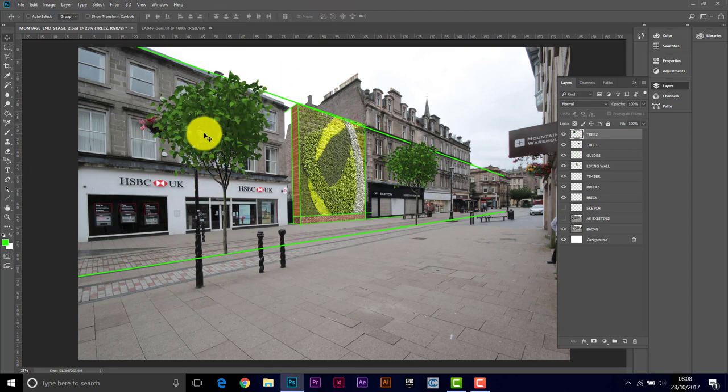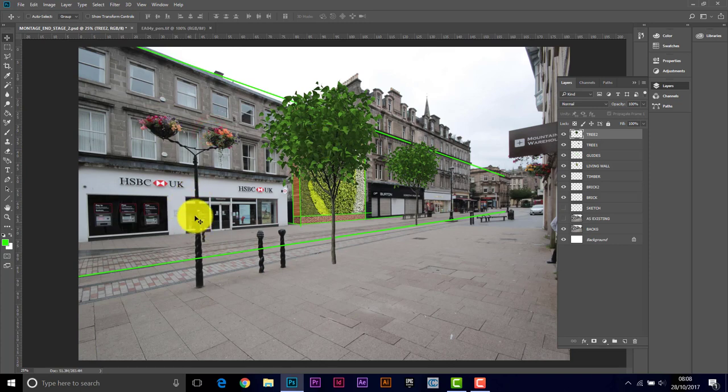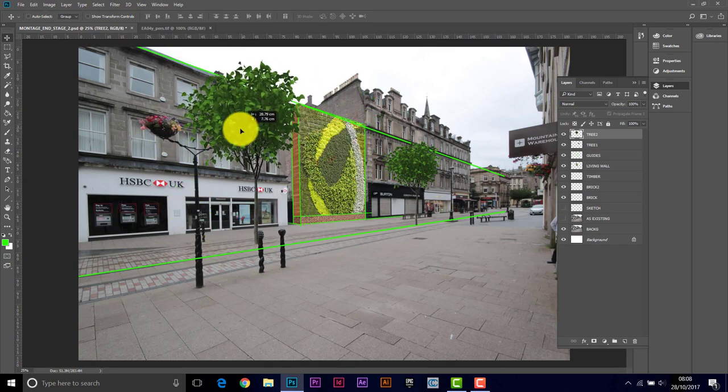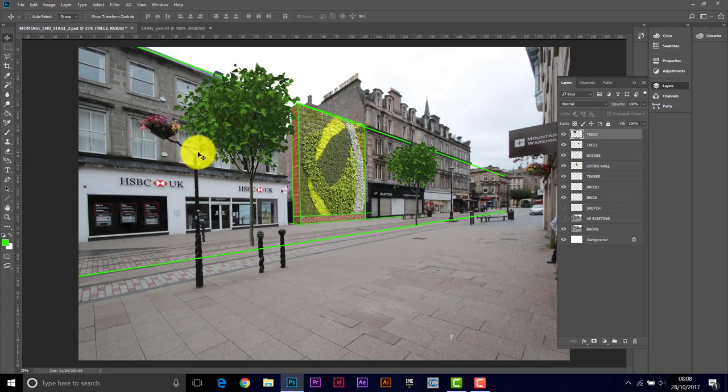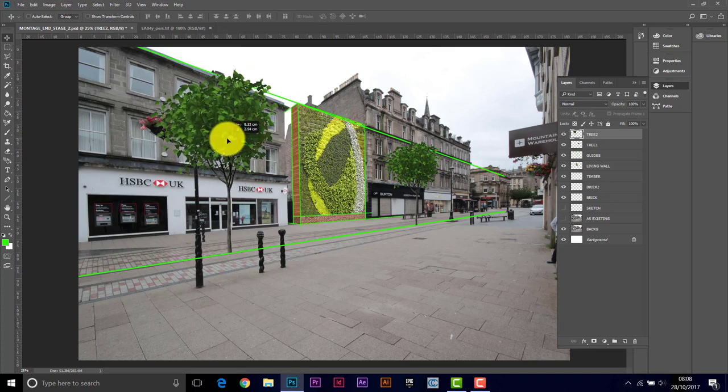Now this tree, unfortunately, is sitting above an object that's in the foreground. Okay, this planting sort of plant pot holder thing is nearer me than the tree, so I need to either cut a shape out of the tree, or more sensibly, create a layer mask for the tree. Okay, and this involves tracing around this shape using the polygonal lasso.